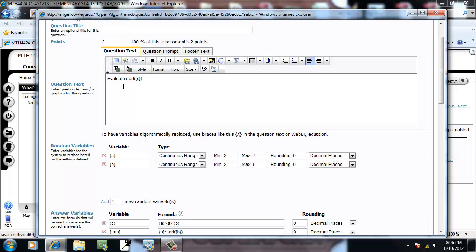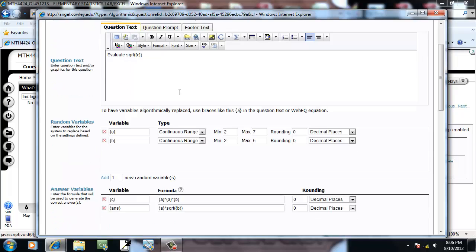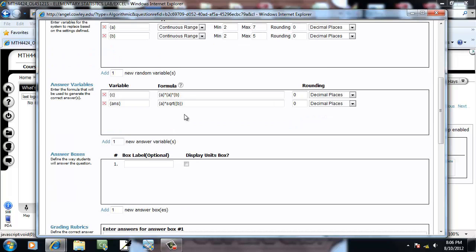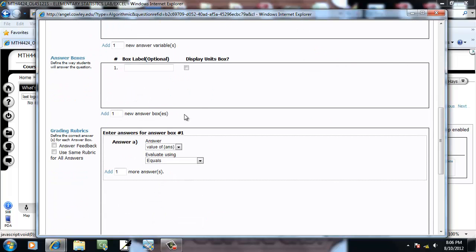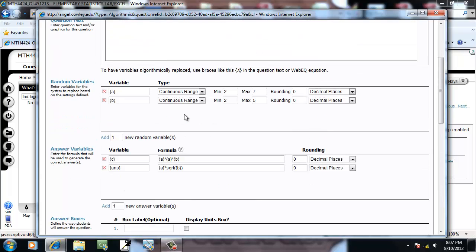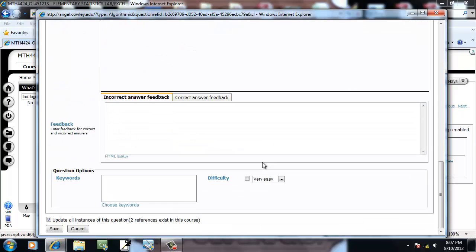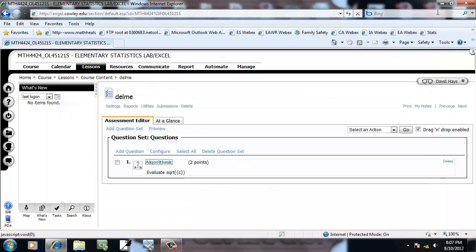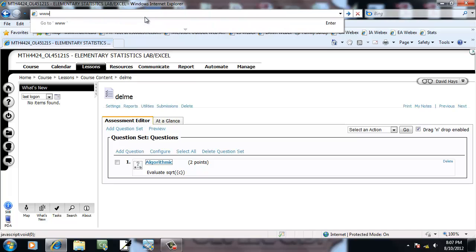Now I've talked to distance learning, and there's no way to concatenate it together, because if I could concatenate, I could do it. I could have the value of a right next to the square root, and then have b in there. That's not going to work, so I'll go ahead and cancel that. Now let me show it in MyMathLab.